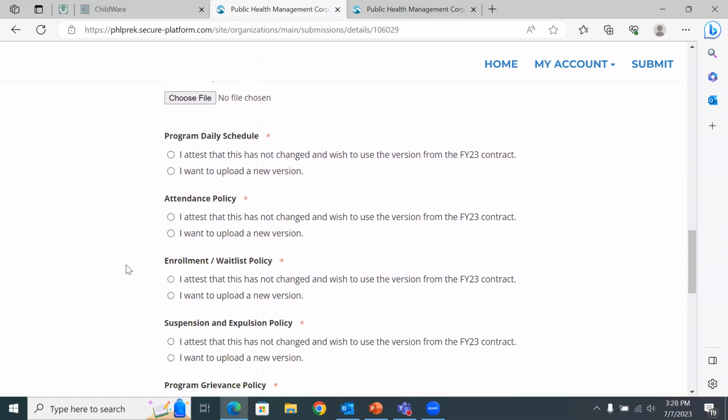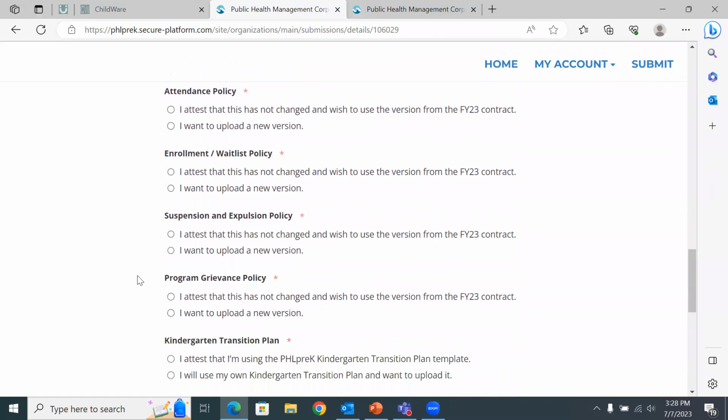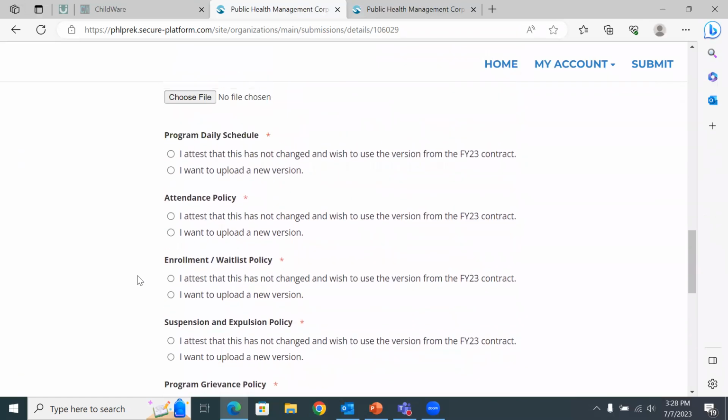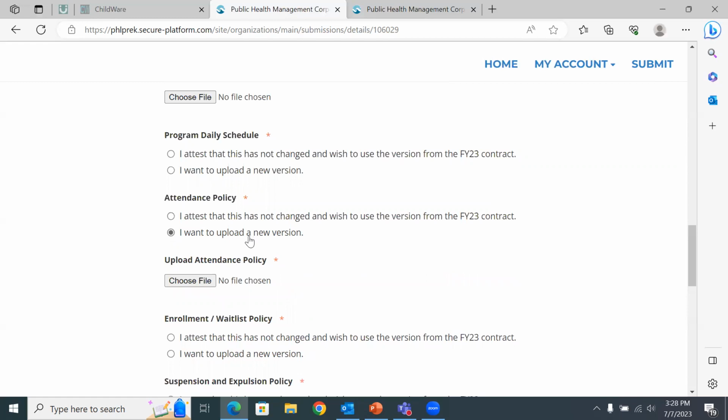For returning providers, you will also be able to attest that some of your documents have not changed and that you would like to use the version from your last year's contract. So that would be the daily schedule, the attendance policy, the enrollment waitlist policy, the suspension and expulsion policy, and your program grievance policy. So for any of those, you can click, yes, I would like to use last year's version, and then you do not have to upload anything. Or if you would like to upload a new version, you can click that, and you will be able to do that here.